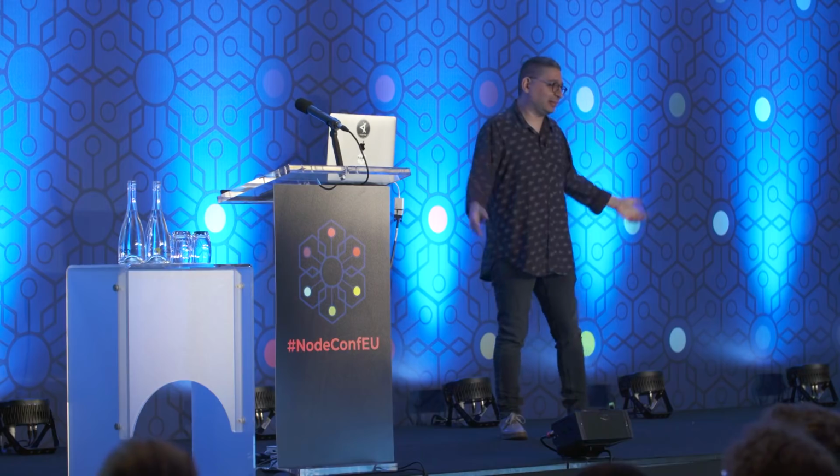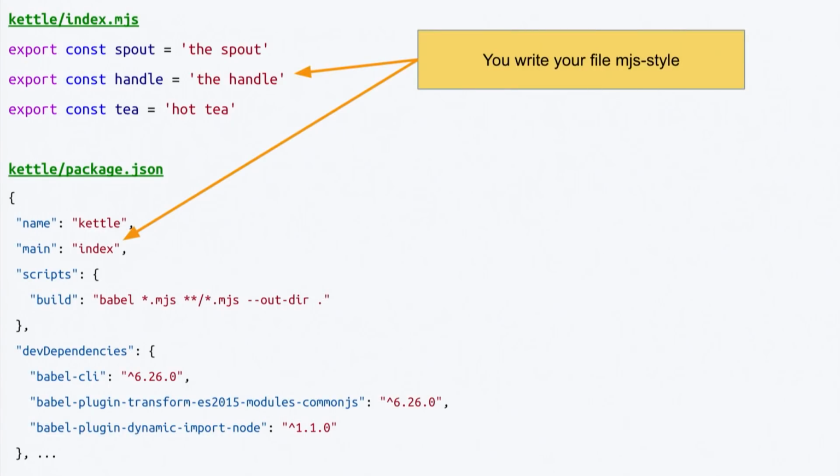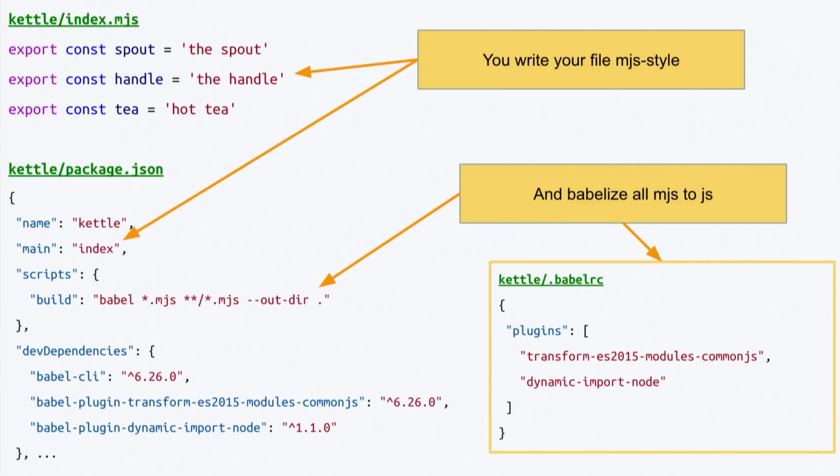There are ways around it, and the way is this. First of all, write it as an ESM, because ESM is the future. So this is ESM, index.mjs, and this is the package JSON, where the main field is index, but not index.js, just index. So now we have an ESM module, perfect. Now we Babelize, but we do a trivial Babelization, which just transforms the imports to require and the dynamic imports to require, same. Very trivial Babelization.